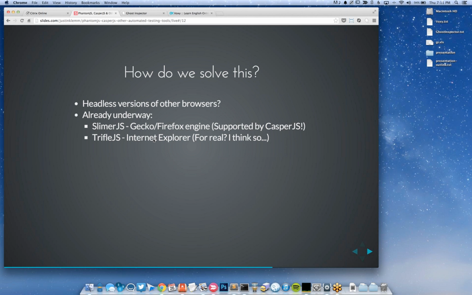So if you write your test in CasperJS, by default, it'll use Phantom. But you can pass in an option to say, I want to use SlimerJS, and it'll run it in Gecko. And this will actually use the latest version of Gecko. So if you have Firefox installed, it'll use that. You can also use a separate version or an older version. So some cool options there.